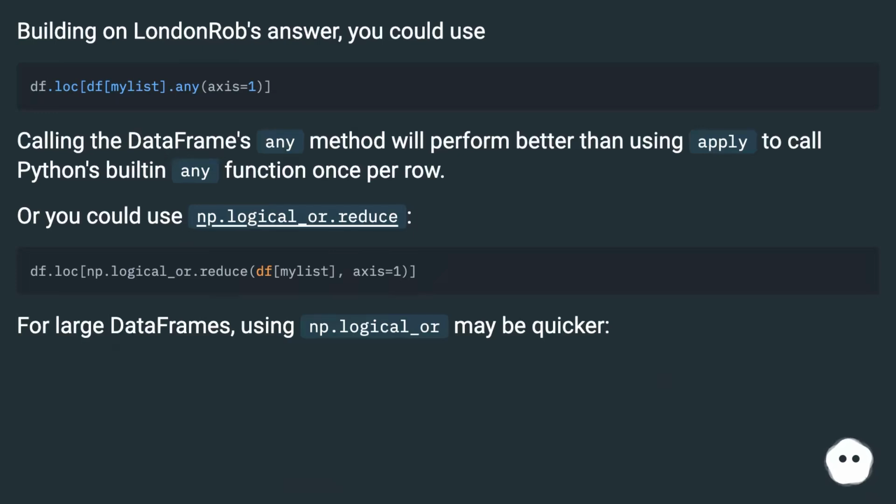Building on Londonob's answer, you could use this. Calling the data frame's any method will perform better than using apply to call Python's built-in any function once per row. Or you could use np.logical_or.reduce. For large data frames, using np.logical_or may be quicker.